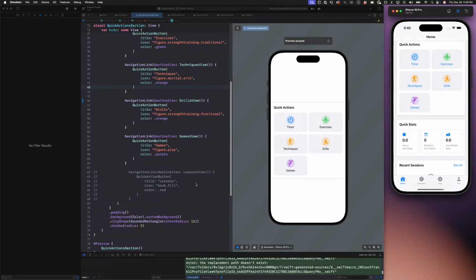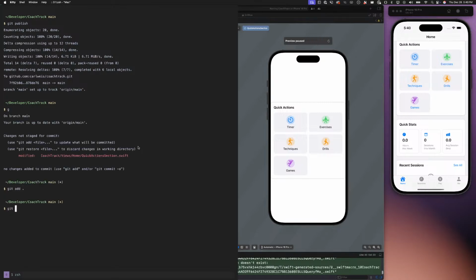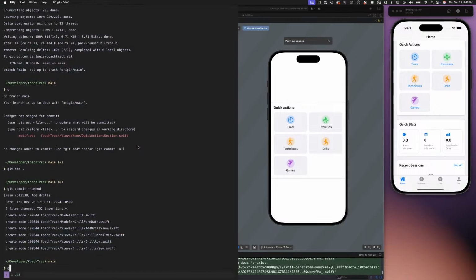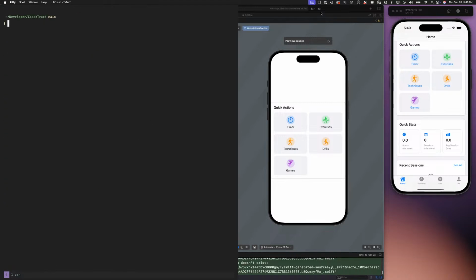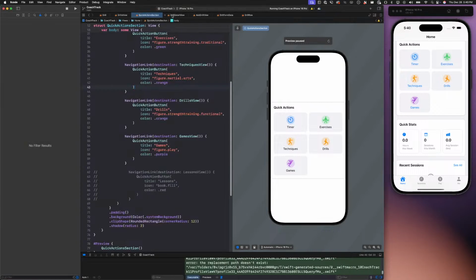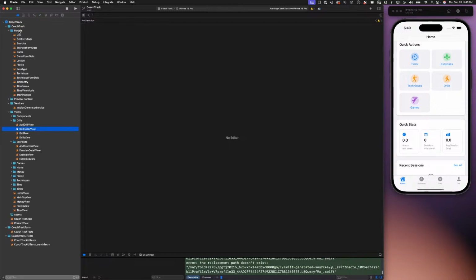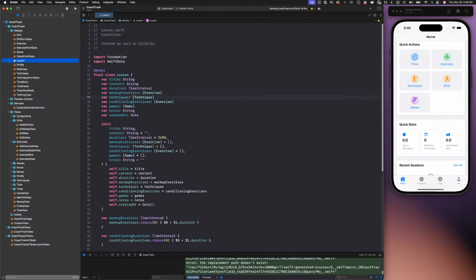Yeah, so let's go ahead and commit that. All right. So, gonna close these out. Let's go to our models, and we need to add a new model here. And this, actually, wait, do we already have it? We already have a model for the lesson.